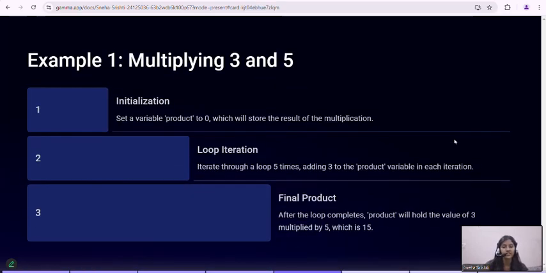Now we have a very brief example here, that is multiplying 3 and 5. As I have mentioned before, we will initialize, set the variable product to 0, then we will iterate the loop. That is, we are performing repeated addition. For example, since we have 3 and 5, we will be looping 3 to be added to itself 5 times, so we get the final product, which is 15.